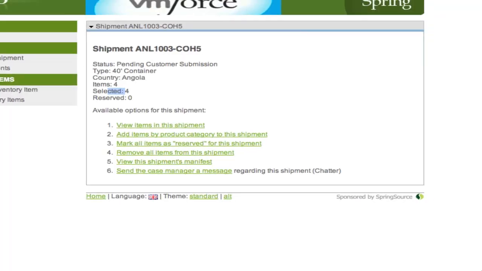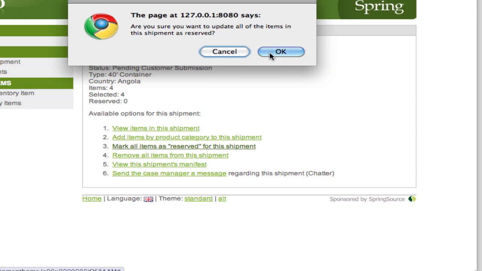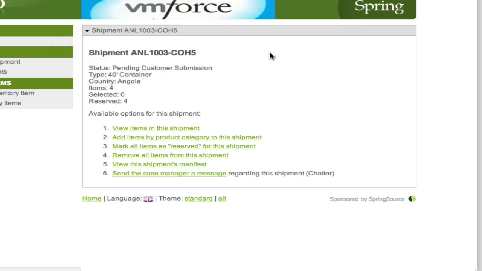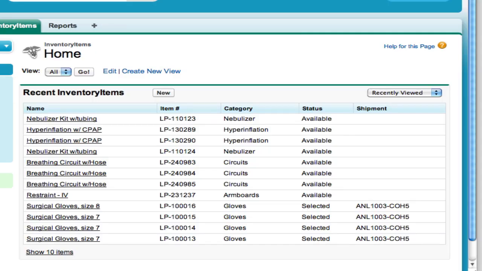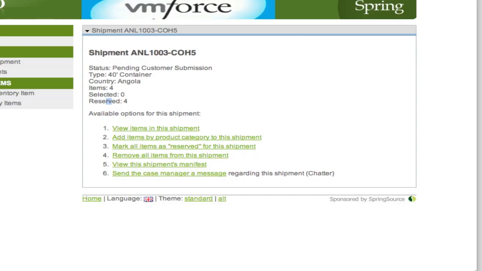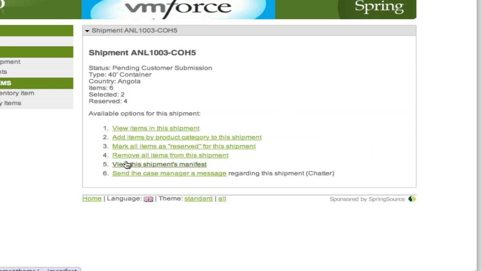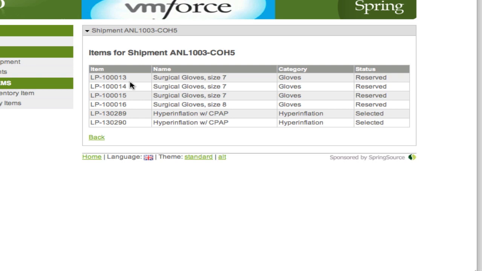Now they may say, I want to reserve these so that no one else grabs them. So I'm going to reserve these. That kind of locks them in. Now you see that we have 4 items, 0 selected and 4 reserved. If I go back and refresh this again, you'll see that these are all marked as reserved. Let's go back and add some more items. I want to grab these 2 hyperinflation systems, and now I have 6 items, 2 selected and 4 reserved. Let's look at the items in this shipment. Now I get a little printout of all the different items and their status.